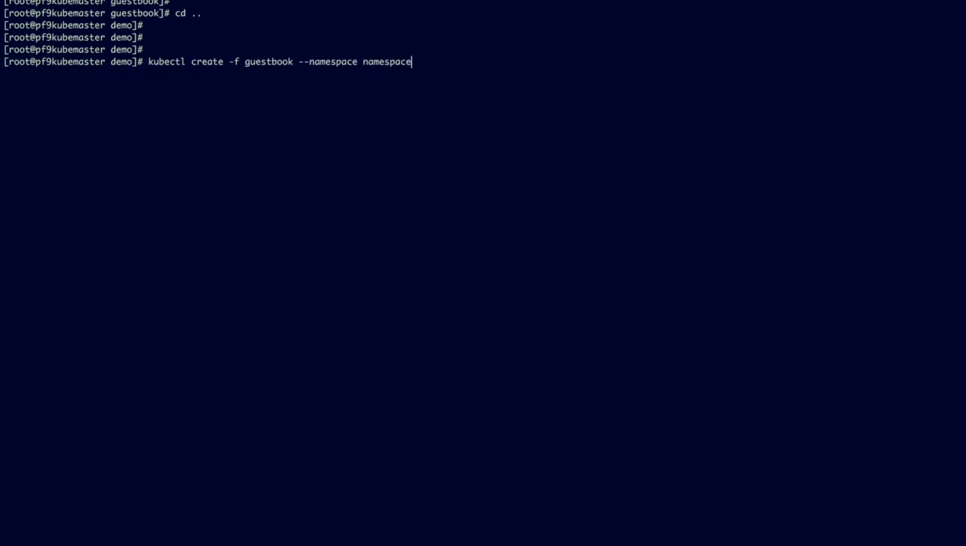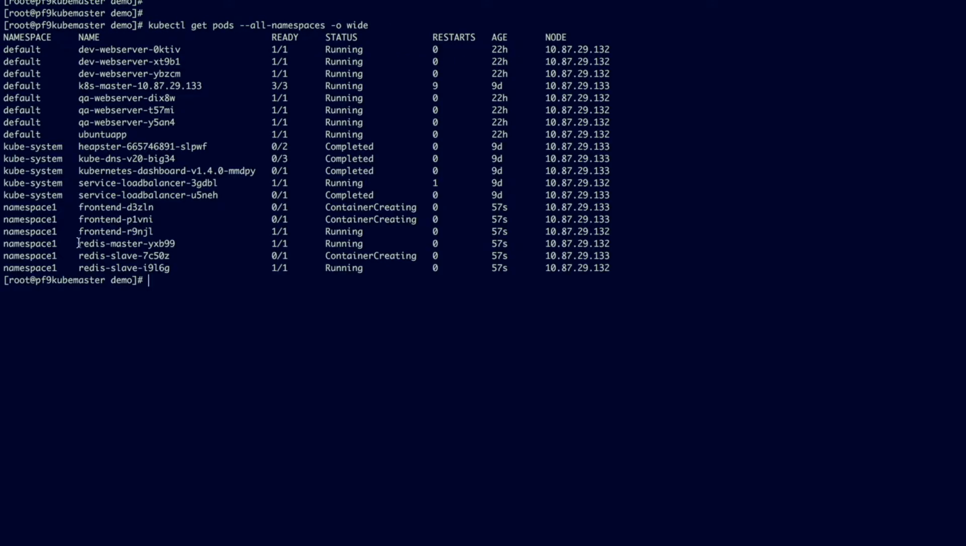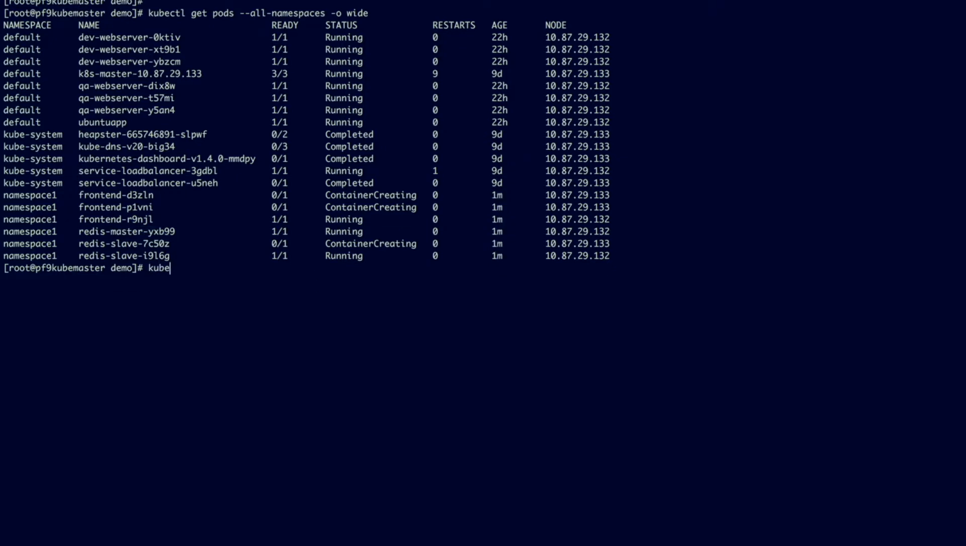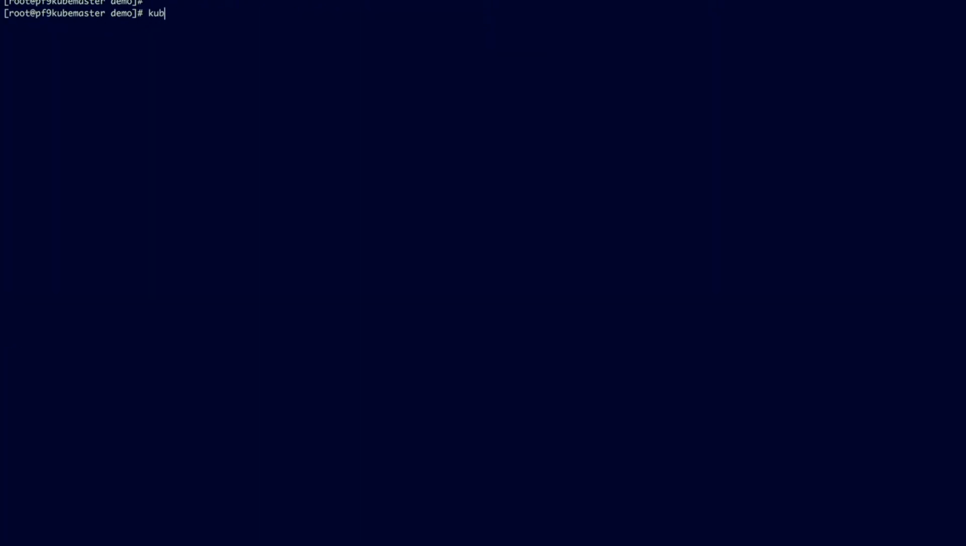The guestbook application creation is done. Now let's see, we have the pod created. Let's find the IP addresses. Okay, we have it now. We'll go to the Ubuntu application pod and do a wget on the Redis master.